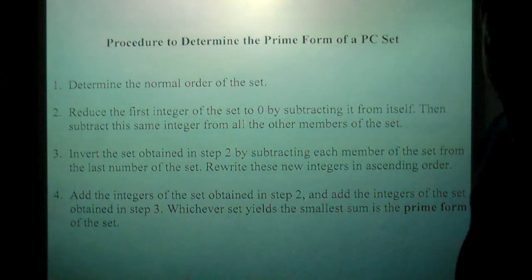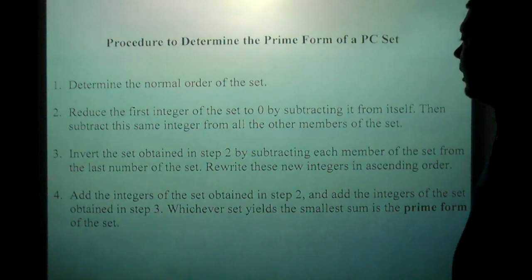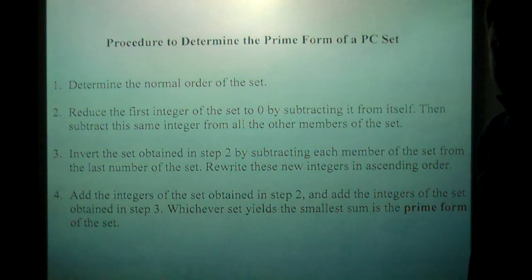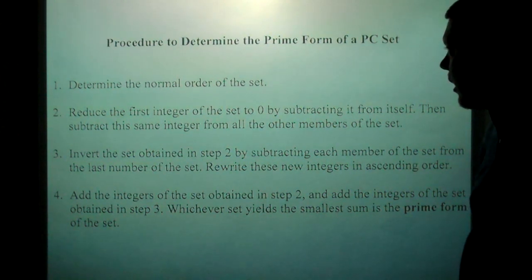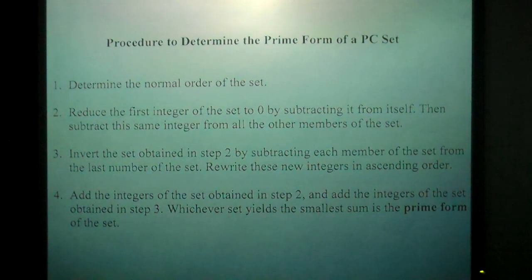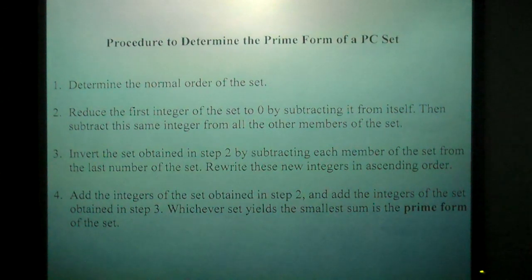I will be providing you this list of steps to find the prime form of a pitch class set through Canvas. I'll be sending that to you as a PDF file, so that you can print it out and refer to it whenever you want. Let me go through the 4 steps, read through them here in case you can't see them, and then we'll go through some examples of actual pitch class sets that we will be turning into their prime forms.